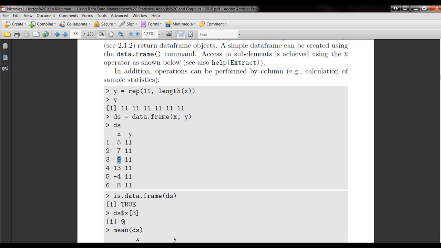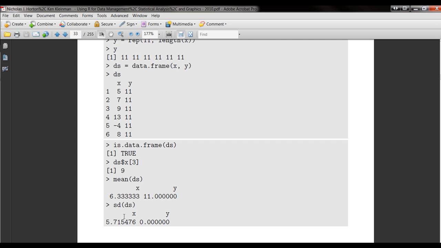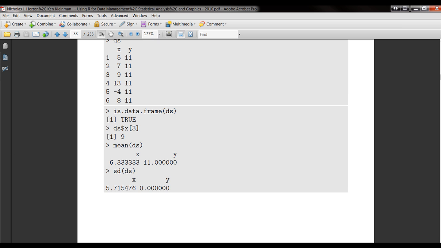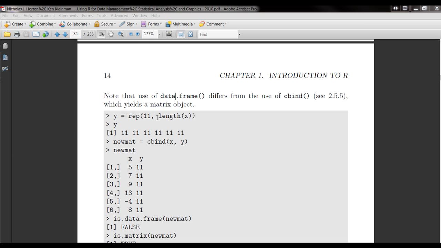Okay, so actually, I read it a little different. It's a little different than that. This actually refers to what? The first vector in the data frame, which is x, and then we're going to choose the third element. So it's 9. Okay, and then we can also take the mean of the data frame. We've seen this before, and it gives us the mean of the columns for each column. And we can also do the same thing for the standard deviation.